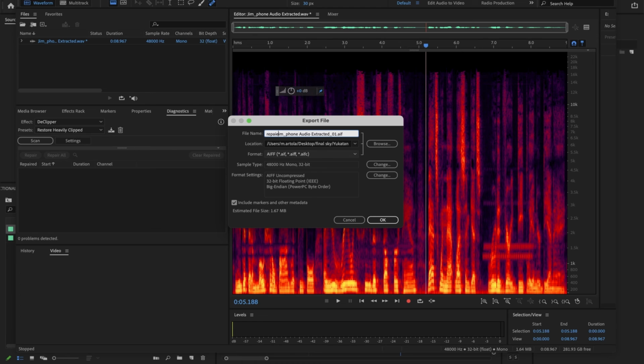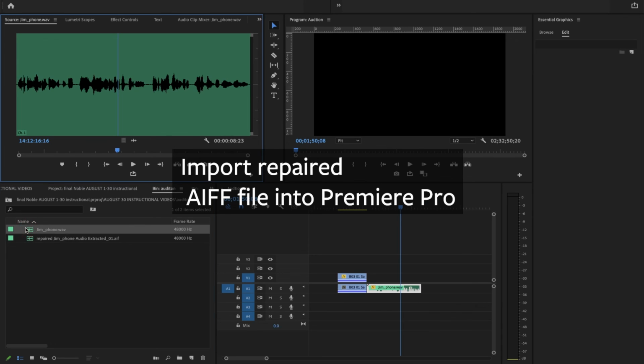Maybe I want both clips. Maybe I want to have one clip with a phone and one clip without a phone. So now I have this one that still has a phone, and I have this one that's repaired.